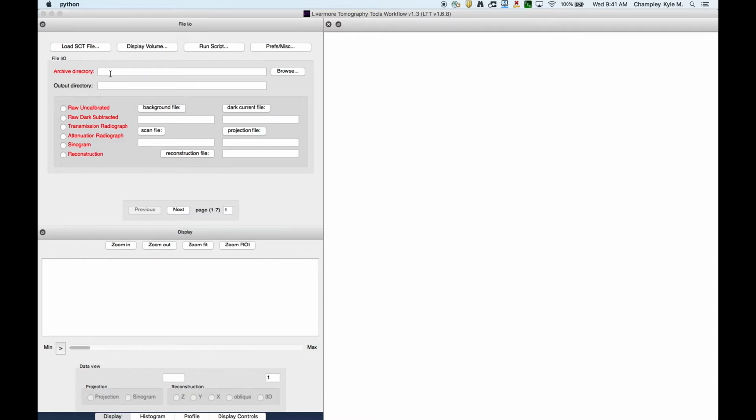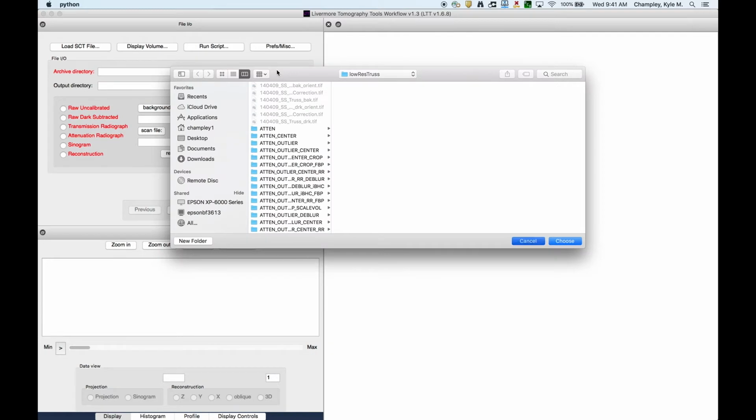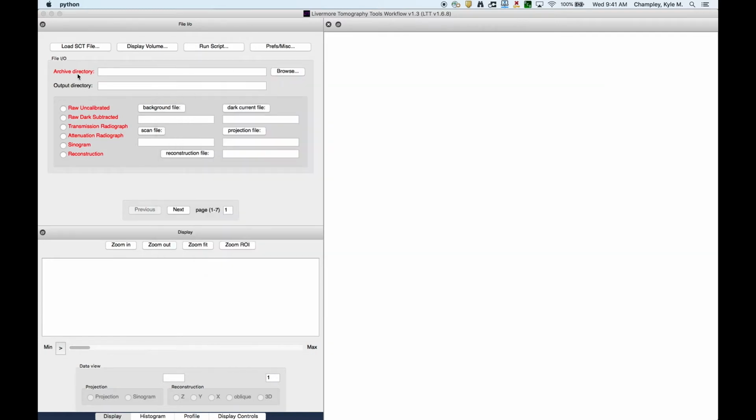So archive directory, that's where the data is stored. You'd have to type that in, or you could browse to the location. And then if you hover your mouse over it here, it gives a tooltip. So it basically says what the parameter name is and a short description of what the parameter means. So you can hover over any parameter here, and it will tell you what it means.